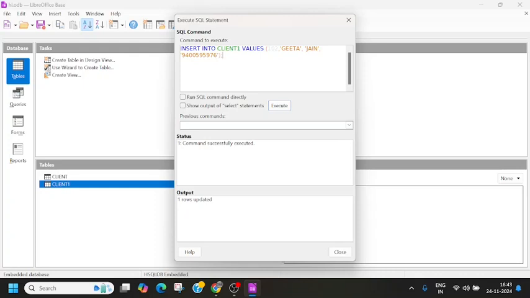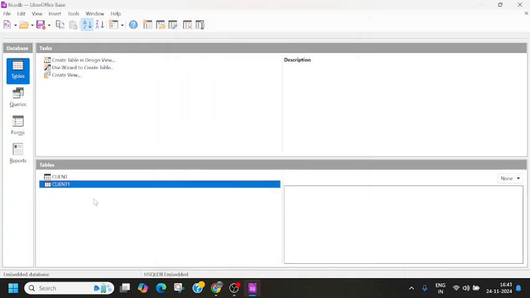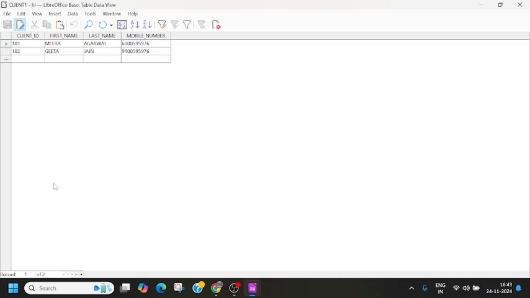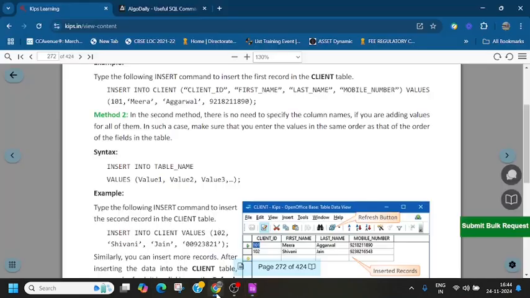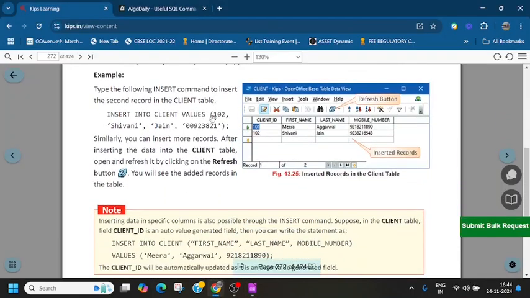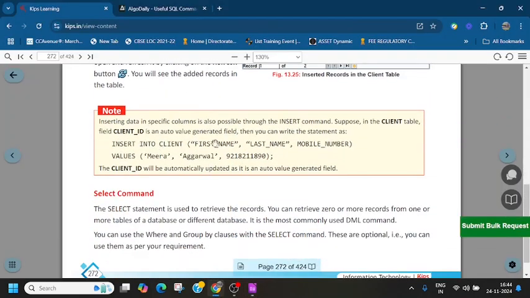Let me close it, go to client, and there you see Meera is there, Geeta is there. Got it, children? So this is the next one that you have learned with me. Now let us go further in your book. So this is what we can use. Now select command. Now what is select command?